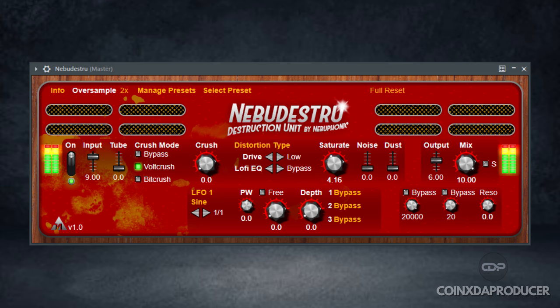So if you are into experimental music, glitch, IDM, or just love breaking sounds apart, NebuDestru is your go-to plugin. The unpredictability of this tool is what makes it so exciting and unique. Let's have a brief demo to hear this plugin in action.